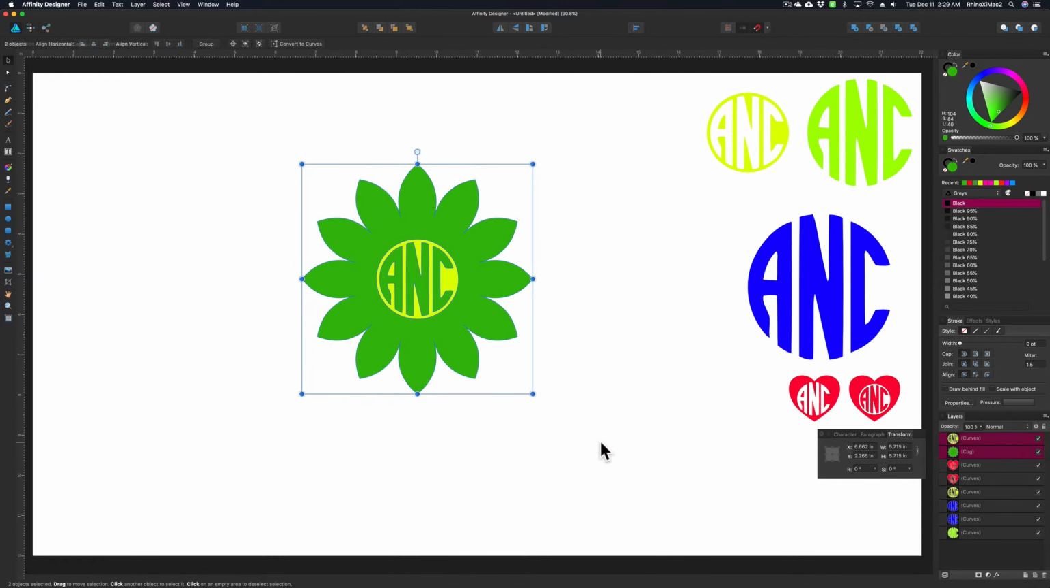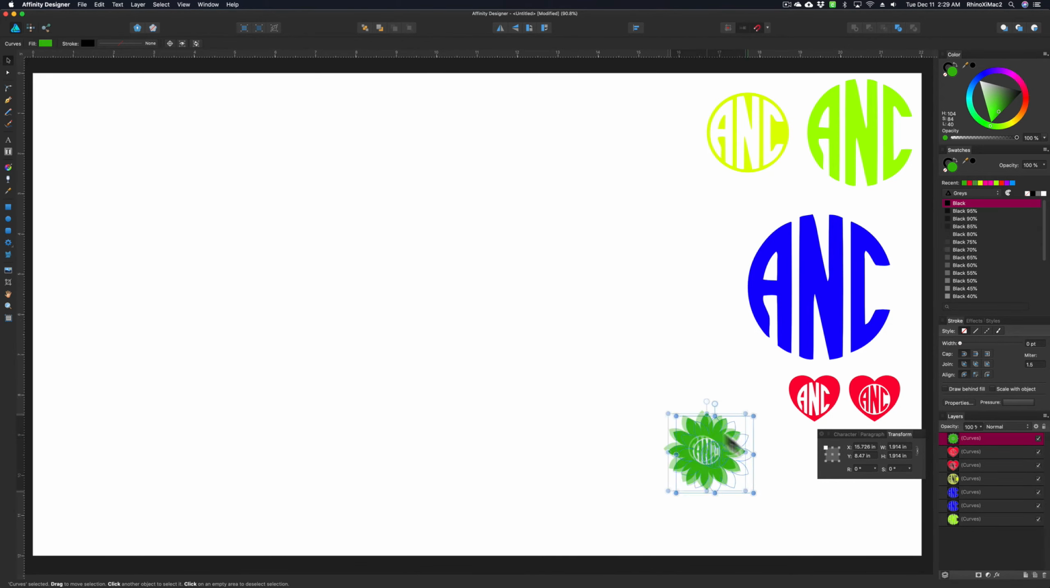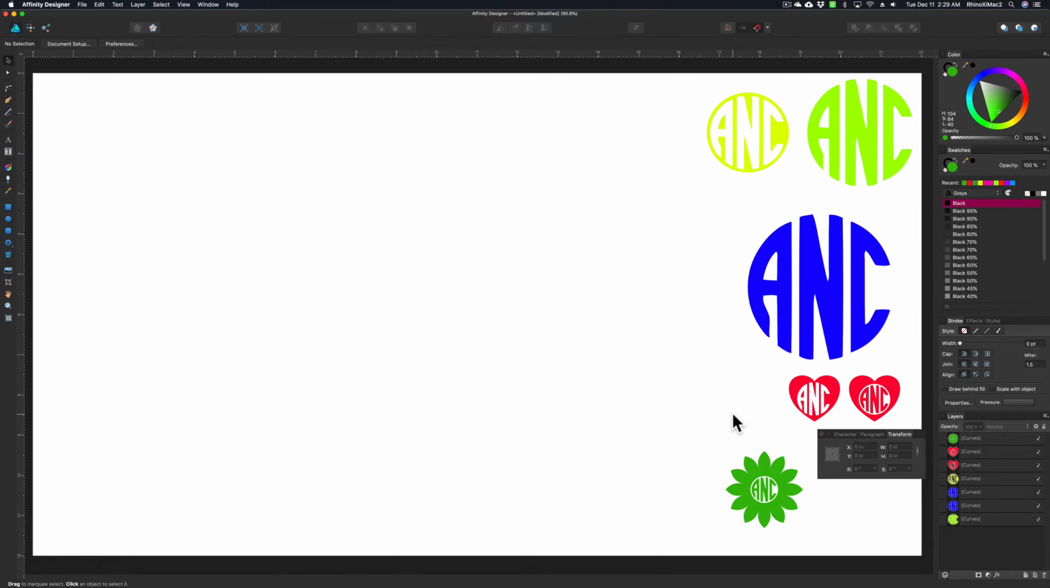I'm just going to grab both of those. I'm going to come up here and hit subtract and knock that out of the middle of the flower. Alright, so I'm going to scale that down. And I just have one more thing I want to show you.